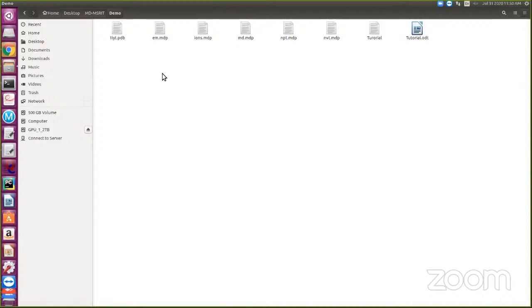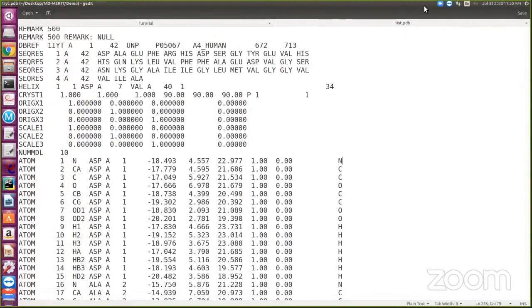Next one is ions.mdp. In the ions.mdp, I want to add ions; here I'm going to add NaCl. I'll show it while running. Better I'll run that and explain at that time. That is the easiest way. Okay, I'll open the tutorial.